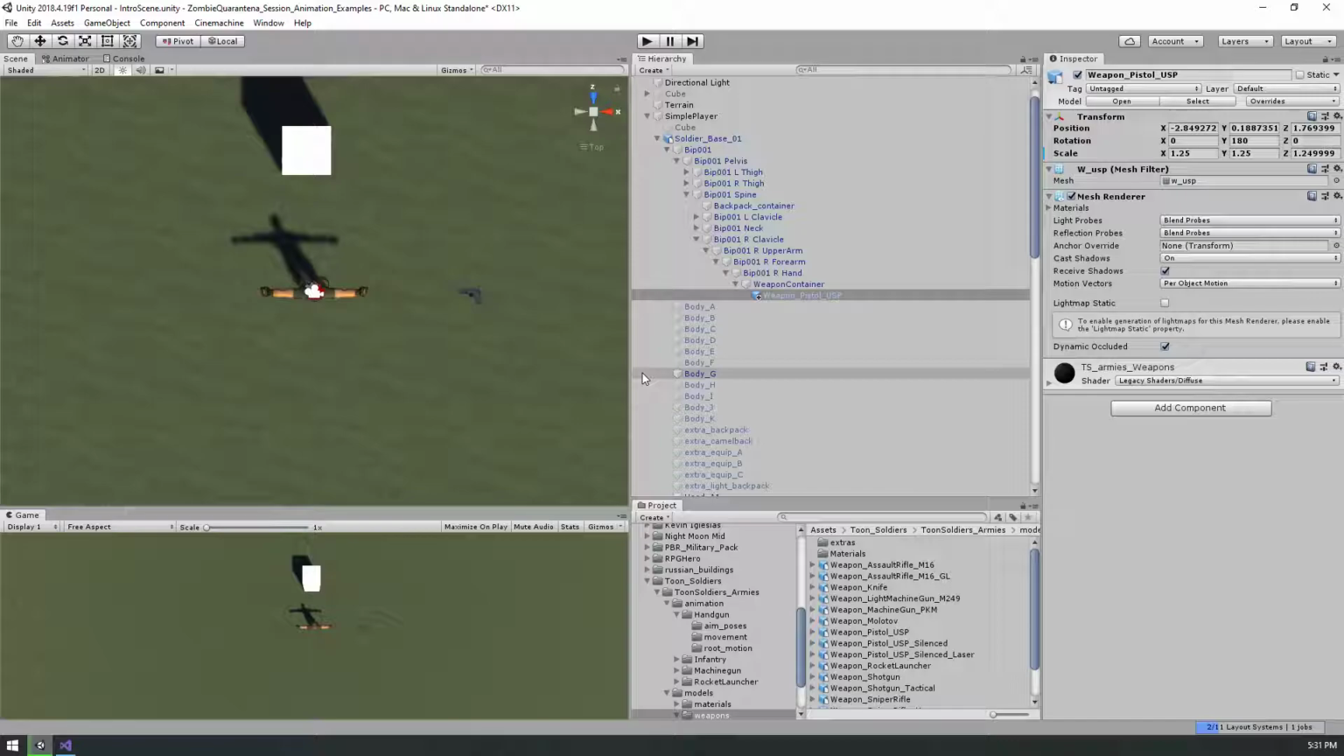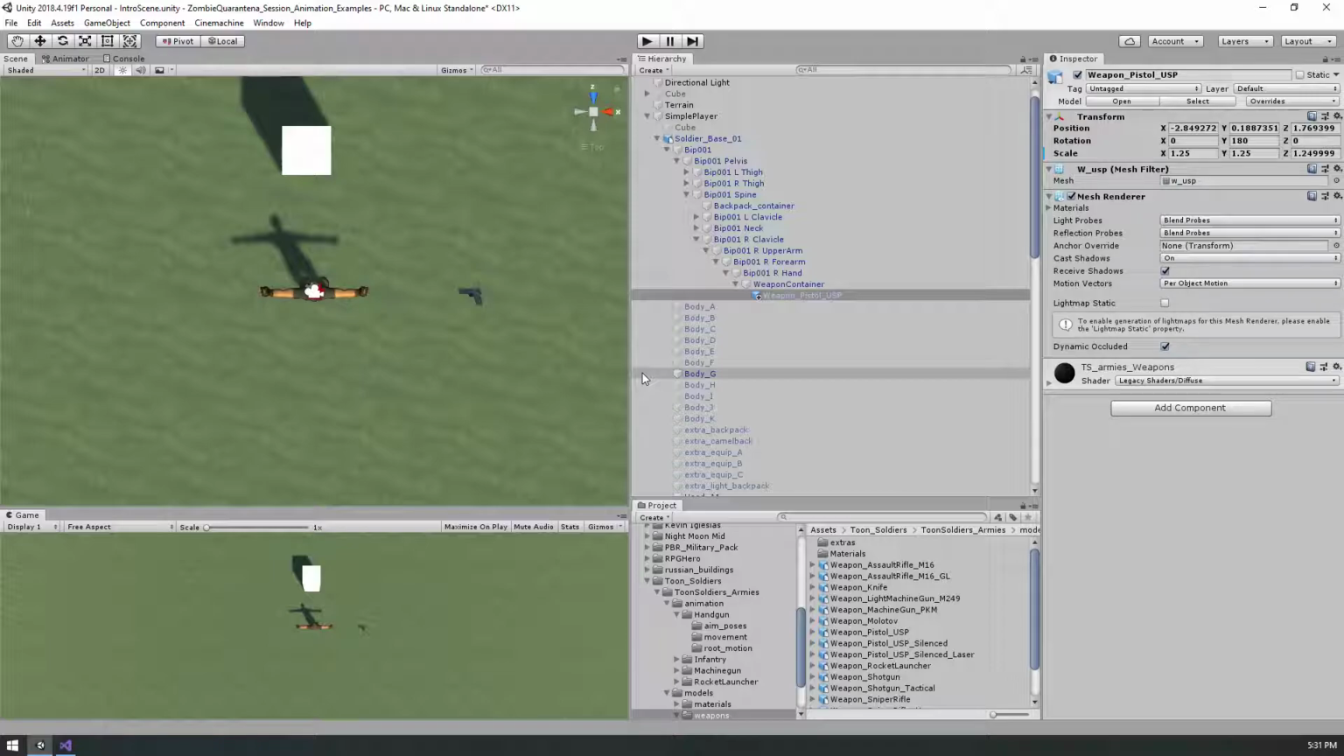So with a lot of models, when you're doing this, you have to spend some time fiddling around to make it fit exactly where it goes. Because the creator built a weapon container, though, we can just set the position to 0, 0, 0, and set the rotation to 0. And we want to leave the scale at 1.25 because it's scaled correctly to match the player. We don't want to change that.